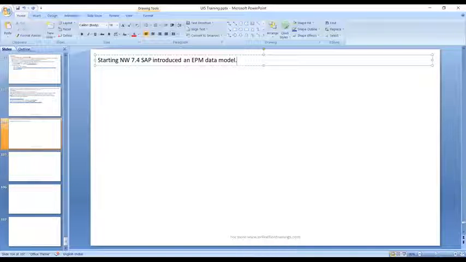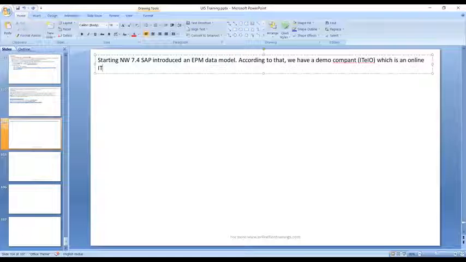Okay. SAP has introduced an EPM, Enterprise Procurement Model, data model. According to that, we have a demo company called ITEIO, which is an online IT equipment company. You can consider this exactly like Amazon, who is selling products. They are buying some IT equipment like laptops, tablets, mobile phones, smartphones, and selling it to the customers.